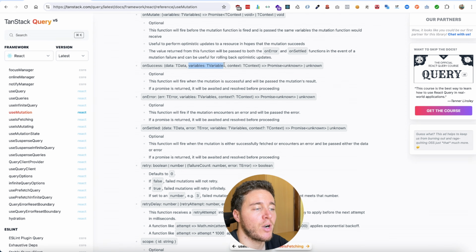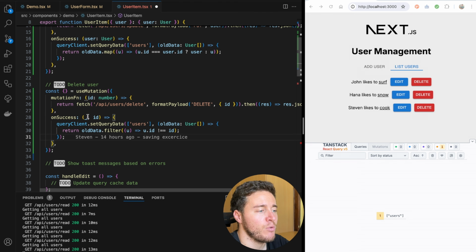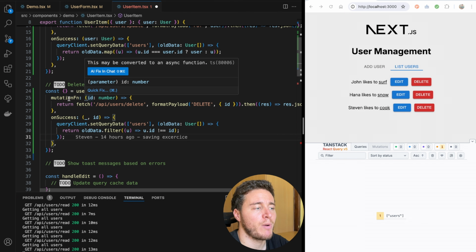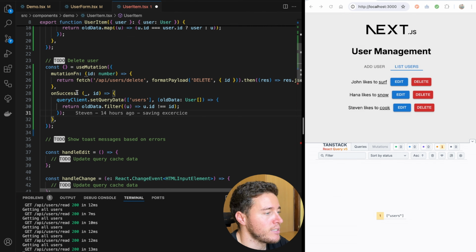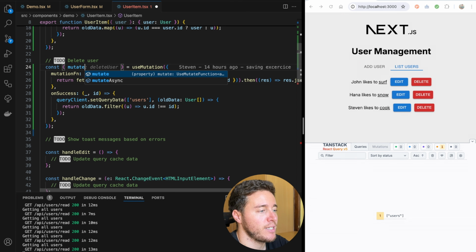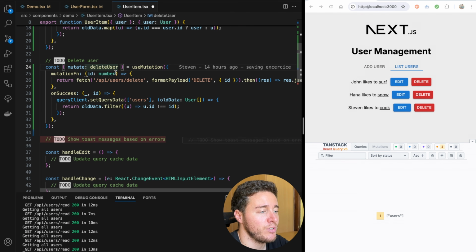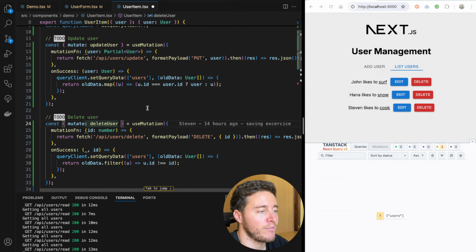And the variable is actually the data that you passed when you called the mutation. That's why in our case, we don't really need to get anything from the data. All we care about is what user was triggered by the mutation, and we get the ID and filter out this user from our list. Again, same thing, we can say here, mutate and delete user. And just like that, we have handled our update user and our delete user.